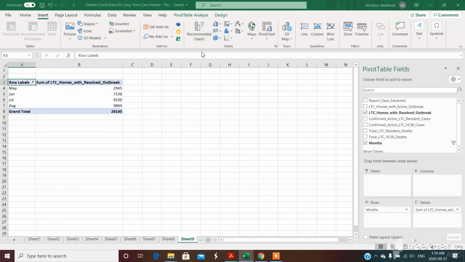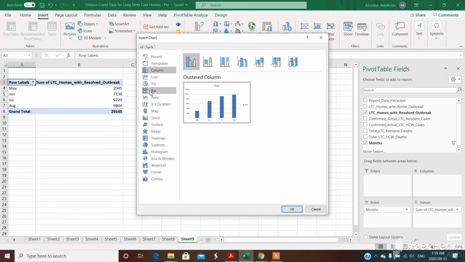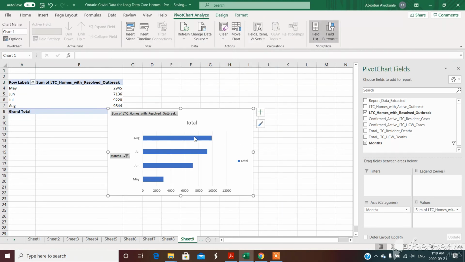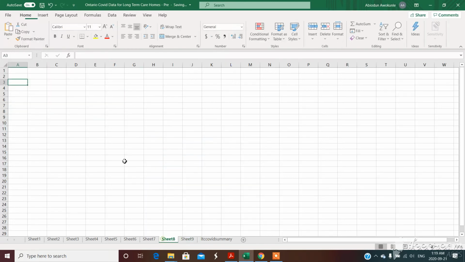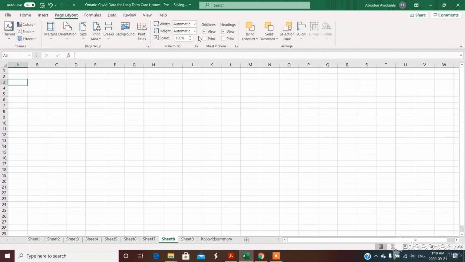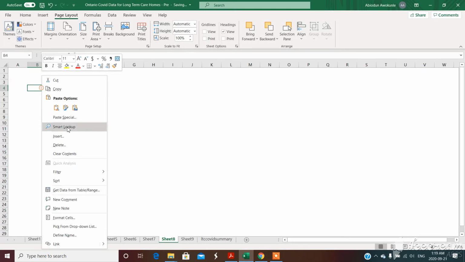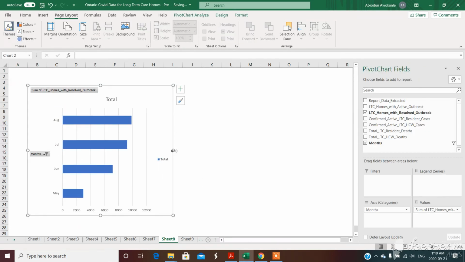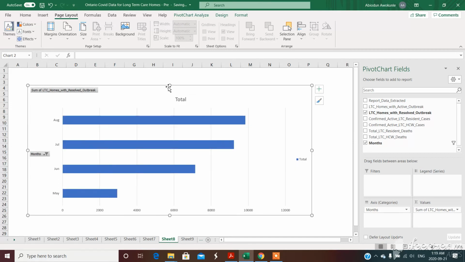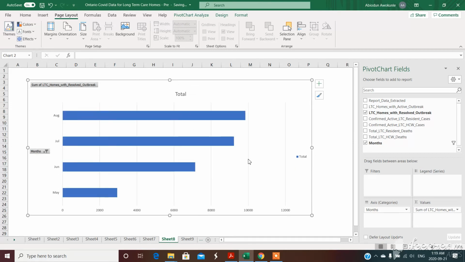So if I click on recommended charts, I usually like to use bar charts. So you click OK, and then we have it here. I can copy and then go to a blank page, page layouts. Then I can paste it here. So enlarge charts so that we can see things clearly. Yeah, so here we have it.